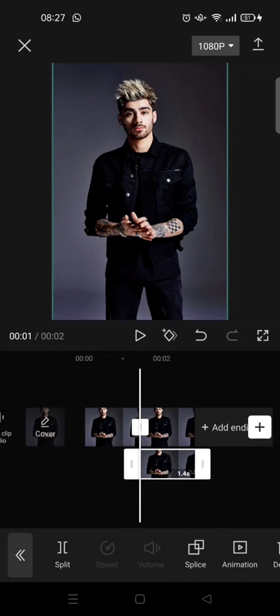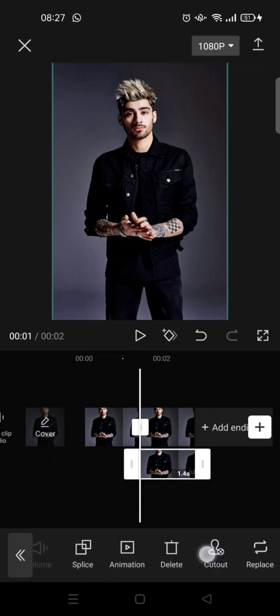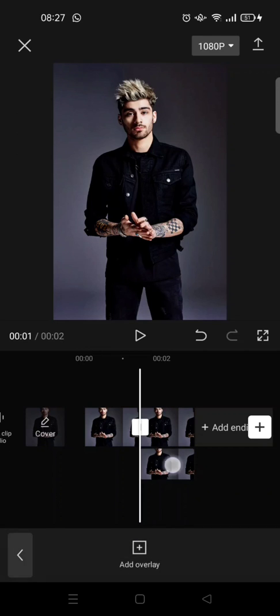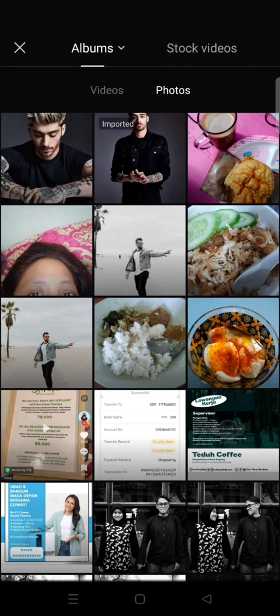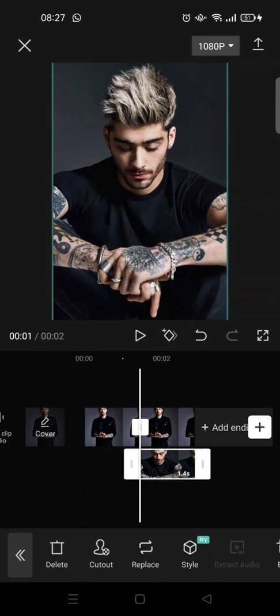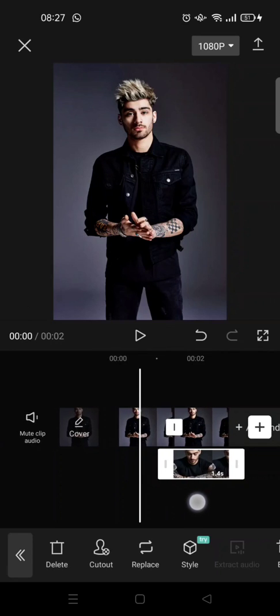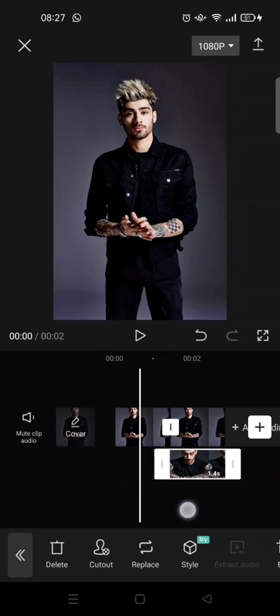Okay, like this. And then tap on replace on this one on the overlay, like this. Go to replace and choose another photo. Okay, so I've already added a photo and it will go like this.